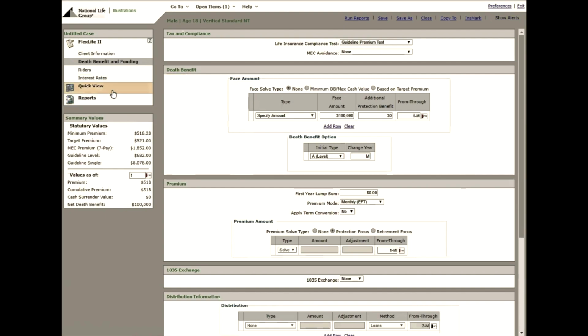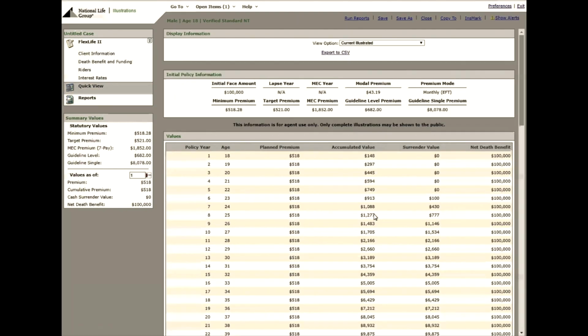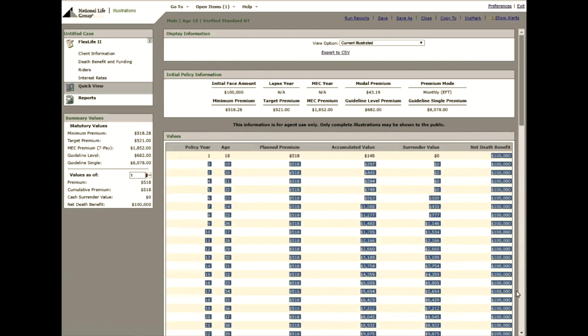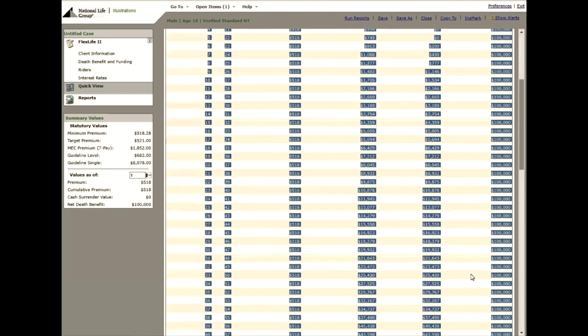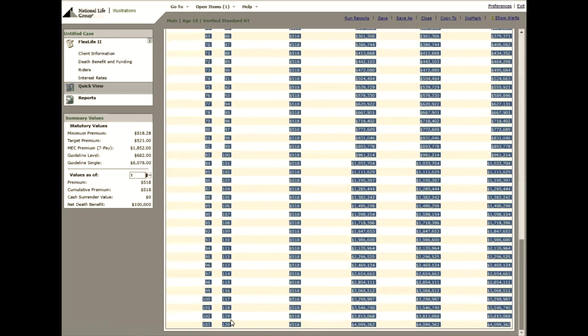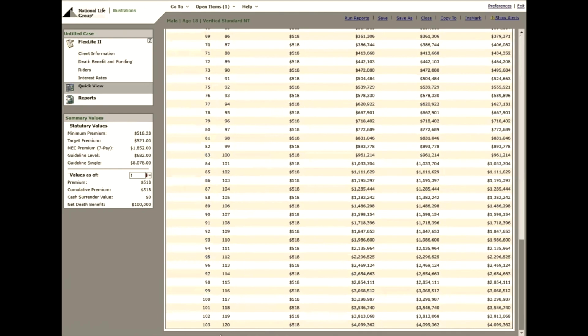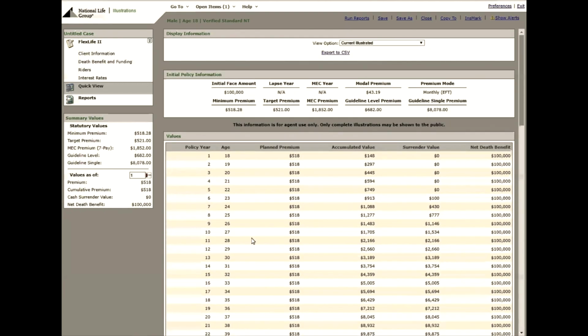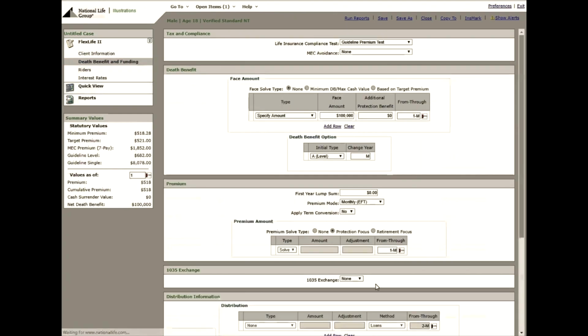If we go to quick view, we'll see what the amount is. So the amount is $518 of premium each year is the minimum to keep this policy in force all the way throughout. We see that it goes all the way to 120. You see that 120 right here. All right. So if he's paying $518, that's all he needs to make sure this policy goes all the way through. All right. Retirement focus.